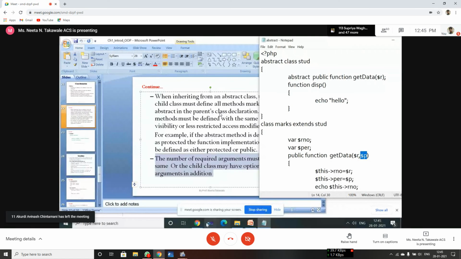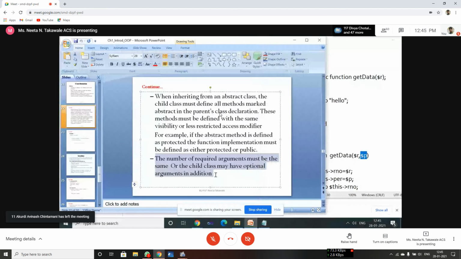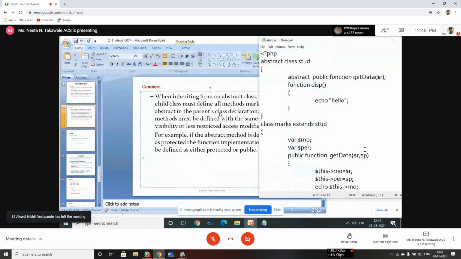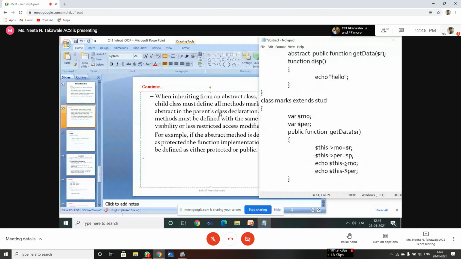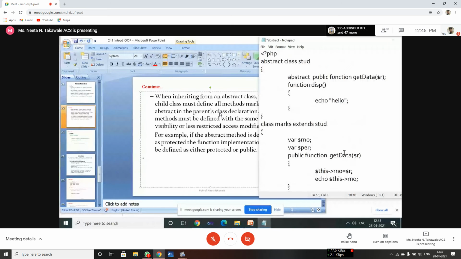But it is not working. Okay, that means this rule is not working here. Remove this rule. Okay. So only remember, if you are passing one argument, in the definition you have to pass only one argument. Okay. So remember that. More than one argument you cannot pass, it is not working. Okay, so clear the rules of the abstract class.